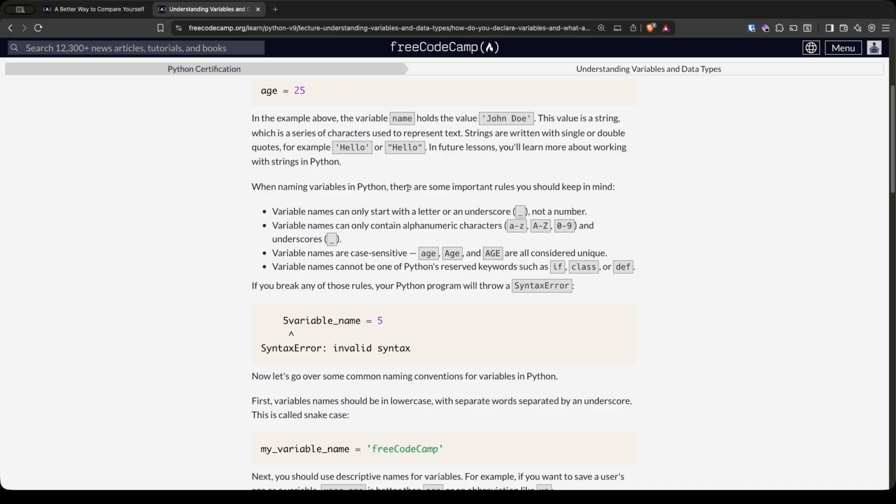When naming variables in Python, there are some important rules you should keep in mind. Variable names can only start with letters or underscore, not numbers. Variable names can only contain alphanumeric characters, so letters and numbers and underscores. Variable names are case sensitive, so lowercase age is different than title case age is different than uppercase age. They're all considered unique. I would not do that in my code. That would be very confusing.